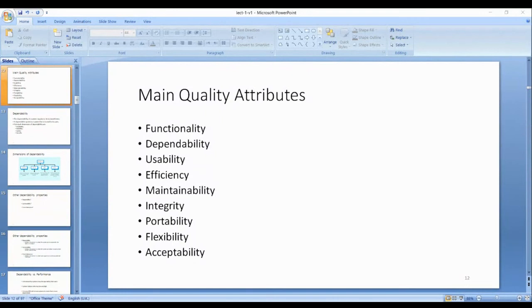Any question about all these quality attributes? Any question?